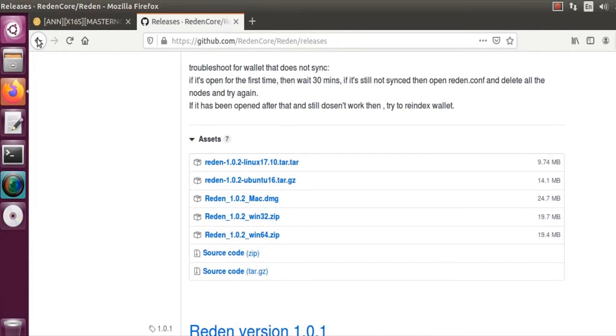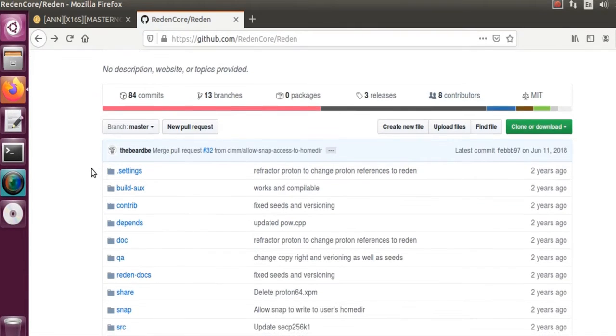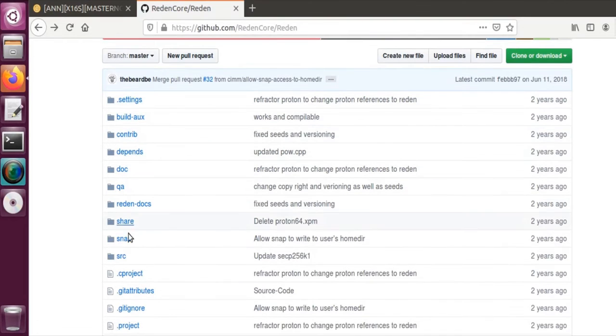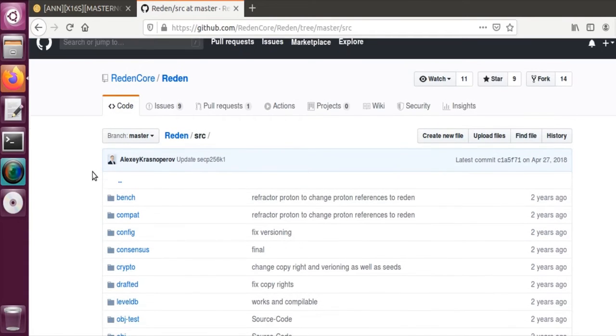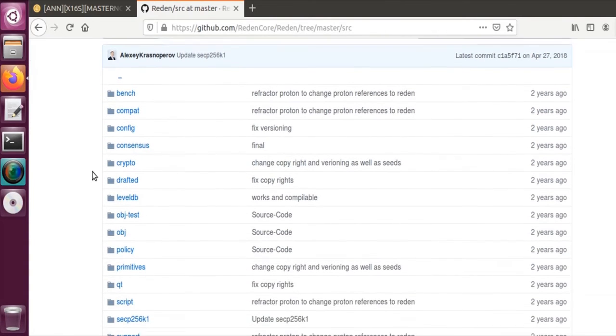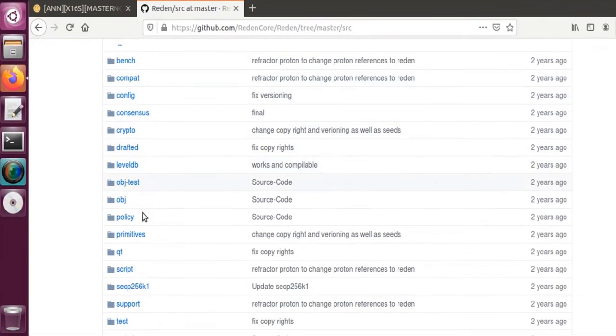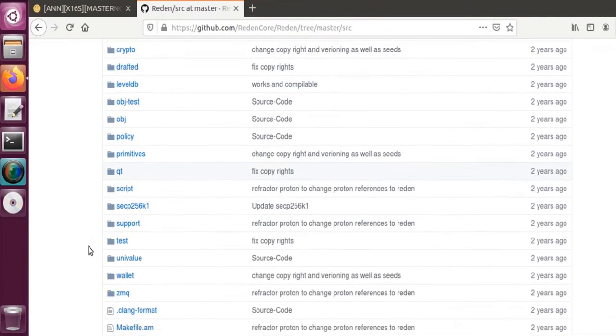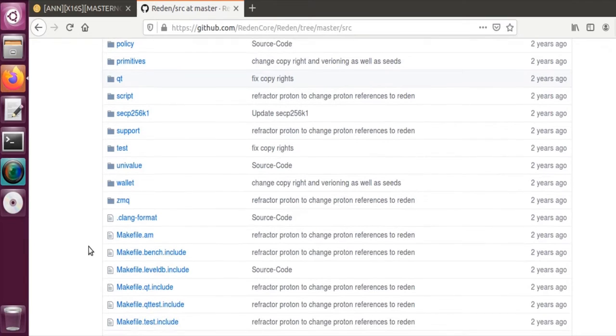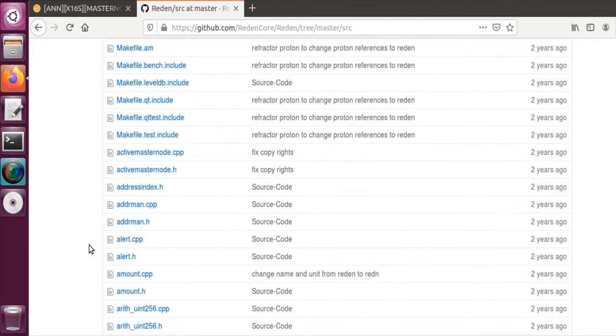Heading back to the previous page, we can navigate to SRC. This is where the main source code is. Like I said before, there's a vast amount of code here and you need to know what you can touch and what to leave alone. Stick with me and I will guide you all the way.